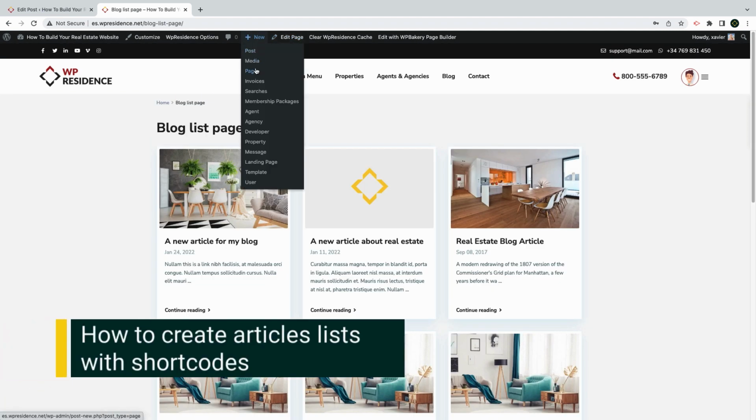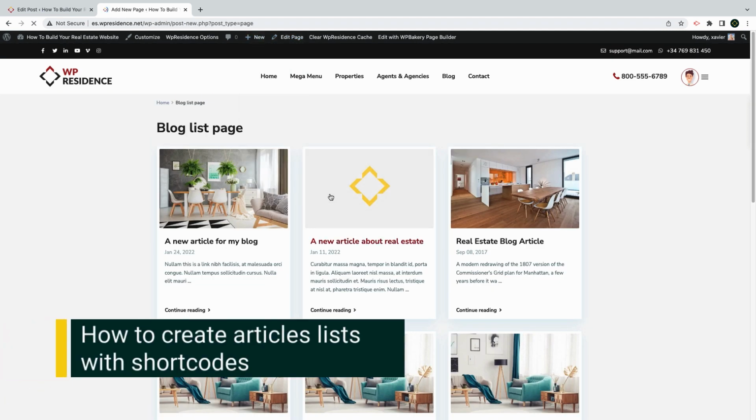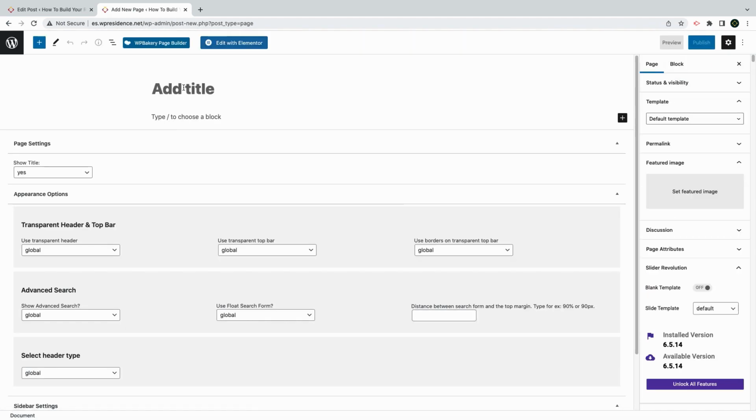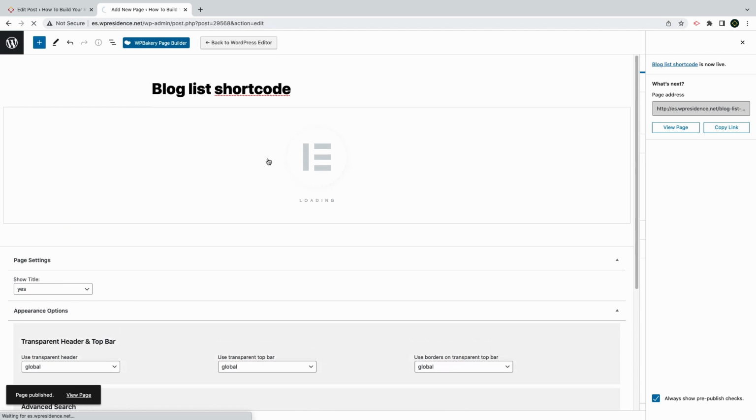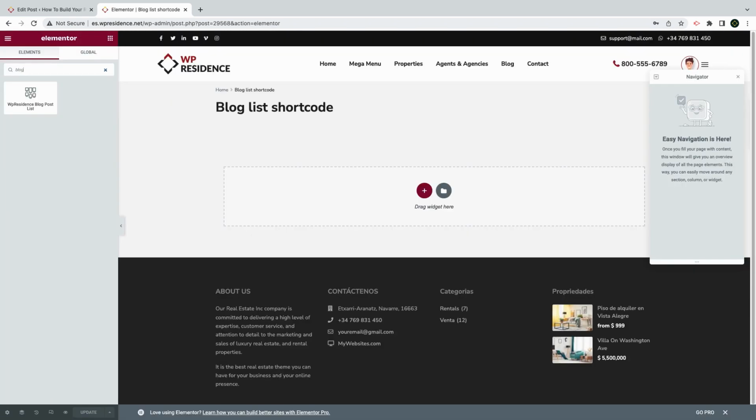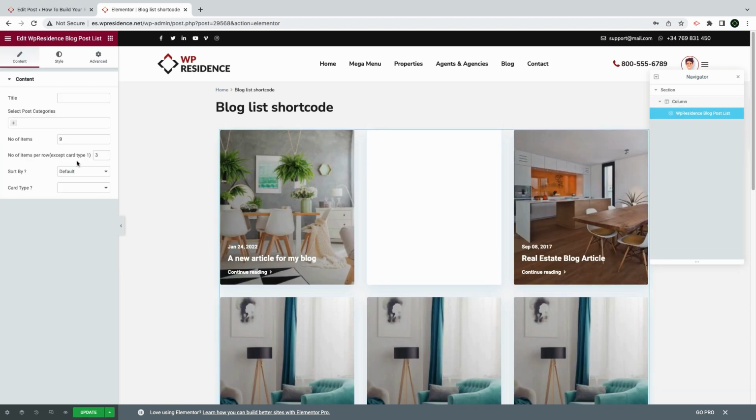As you create your homepage or other internal pages, you can use shortcodes to display blog posts as well. Next, I will create a new page and I will show you how to use WpResidence blog shortcodes for Elementor. Create your page and click Edit with Elementor. The first shortcode I want to show you is the WpResidence blog list. You can use drag and drop to place this shortcode anywhere in page.